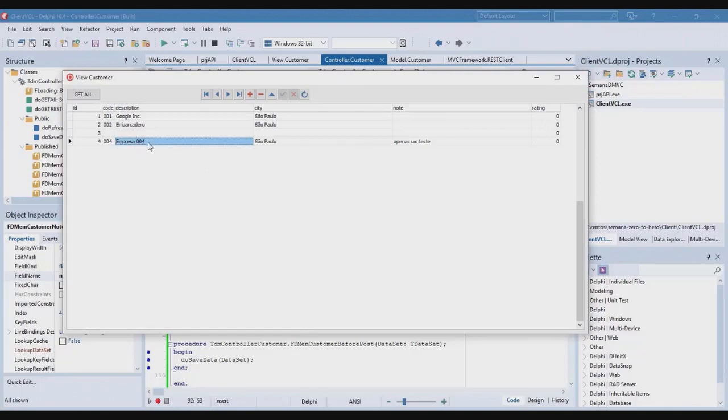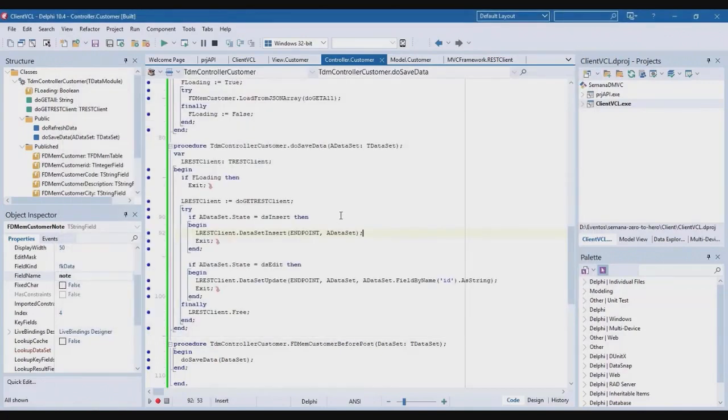Okay, so this was the post. This was the insert. Let's test the update. Let's use this one that lost the information. It will be the 003. Let's fill the missing fields. Fill in the blanks. Post, and everything is there. Okay, so now we have get, post, and put. So we are still missing the delete.